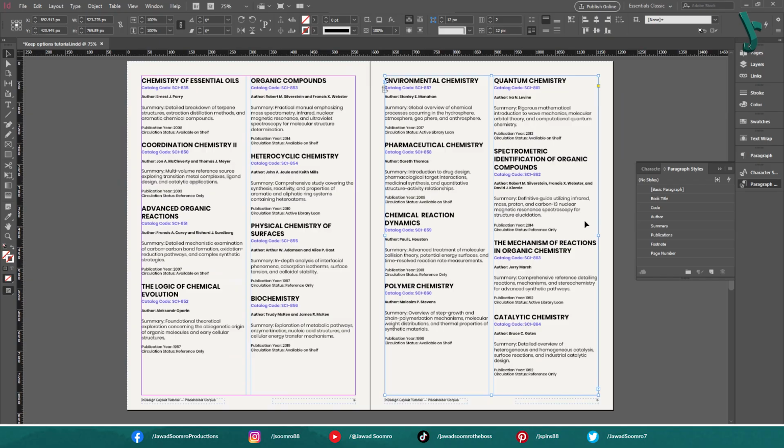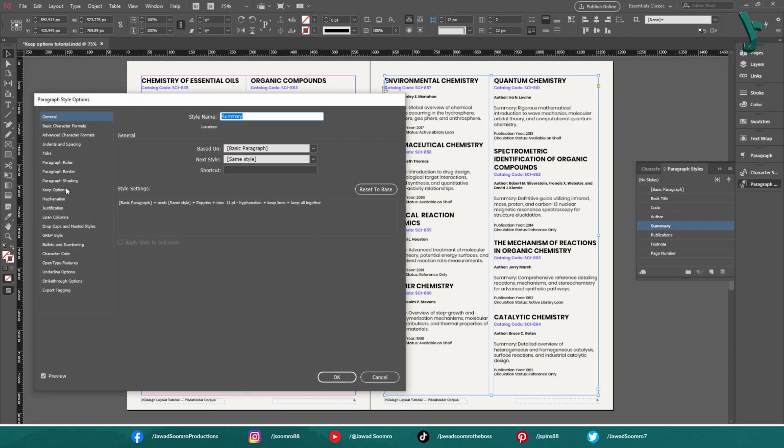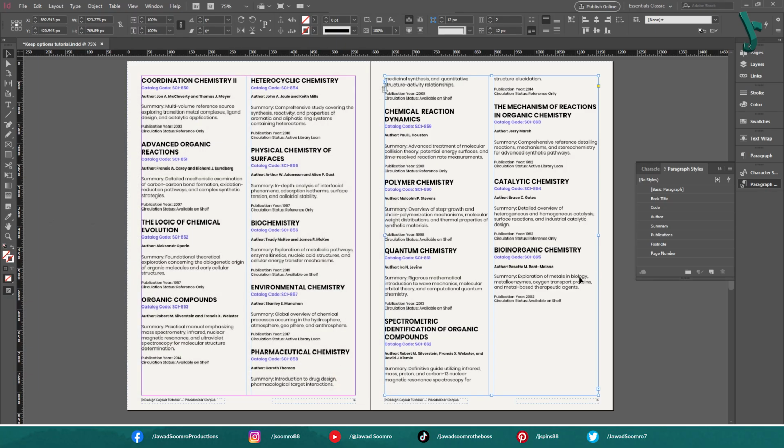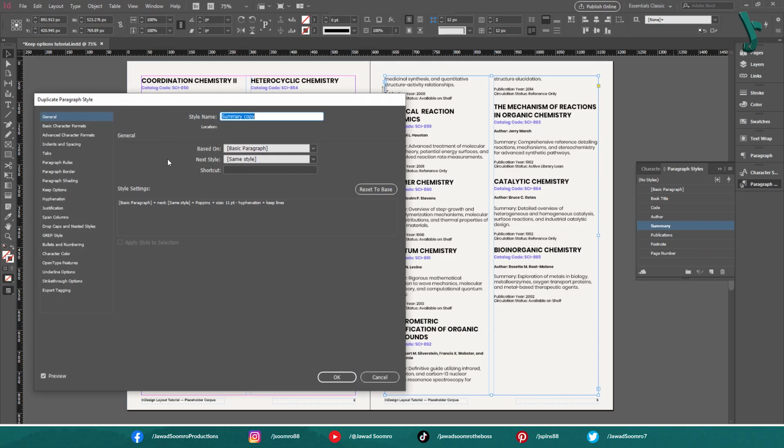To fix that, we can undo our last adjustment, or simply open the summary paragraph styles and revert the setting back to start and end paragraph. Click OK. I want to create a brand new paragraph style that shares the same exact settings as summary paragraph style. Instead of building one from scratch, I will just duplicate the existing summary paragraph style. Right click on the summary paragraph style and choose duplicate style. I'm going to name this one Summary Peak.